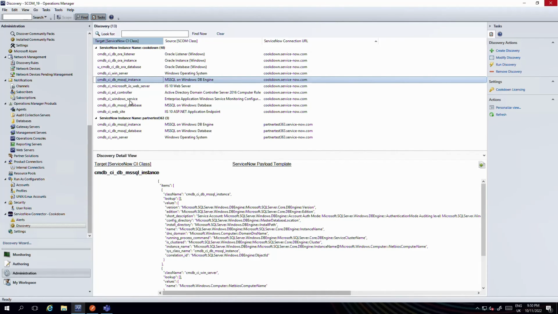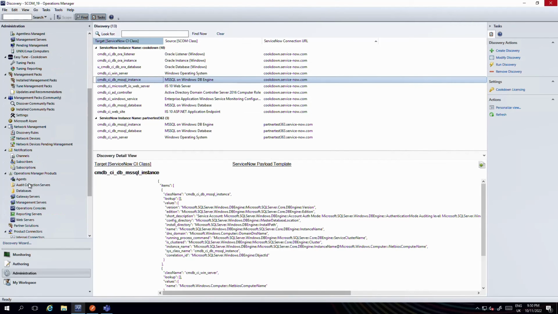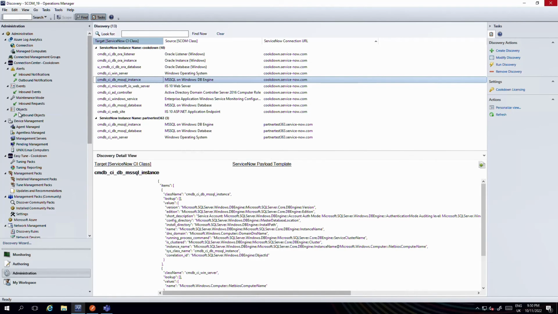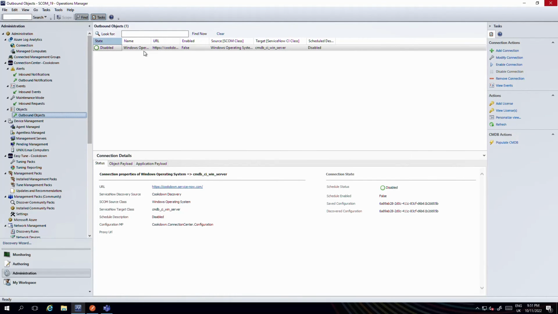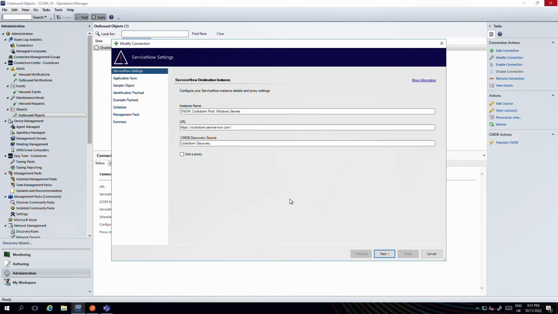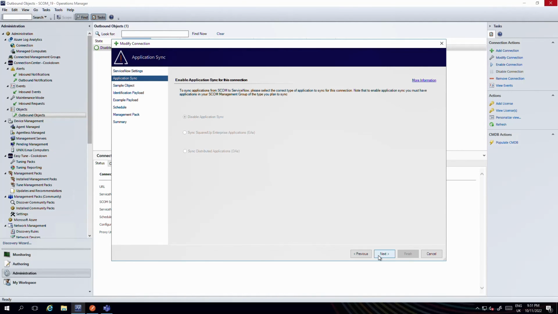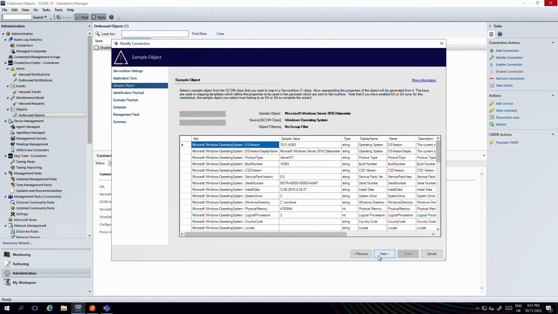And it worked very well, but it was a standard standalone management pack as opposed to being integrated into Connection Center. If I scroll up now to Connection Center, you'll see objects outbound, and here is one I have configured earlier, essentially a discovery I've created earlier. Exactly the same functionality for the most part, but here in Connection Center, so for a unified experience. If I modify my connection now, you'll see very familiar settings. So you provide information around ServiceNow's URL, the CMDB discovery source. We're asked whether we want to sync applications or not. We pick our sample objects and class and everything from SCOM.